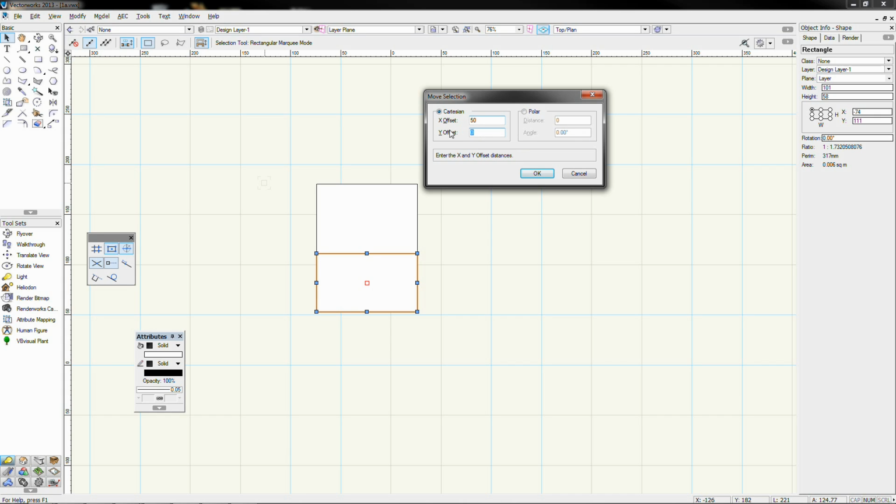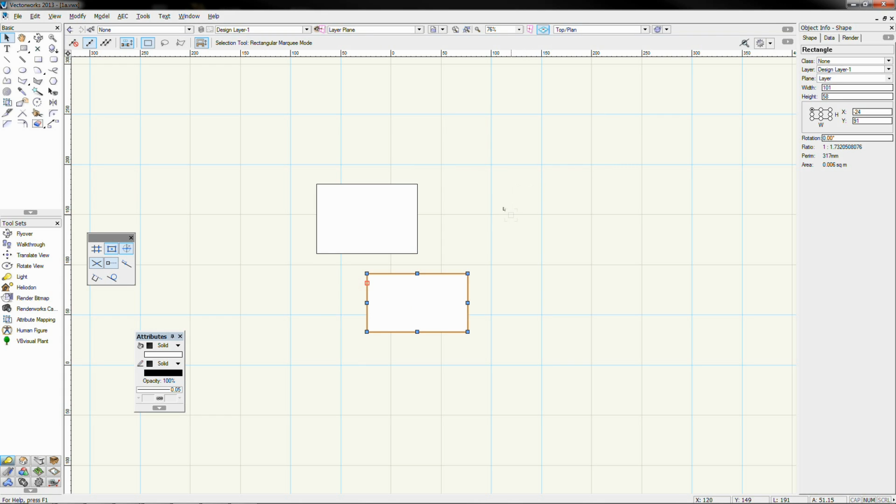At the same time, I'm also going to make it move down. Let's say 20 millimeters. And that's got to be in the negative direction to move down. Hitting OK, we should see this move to the right 50 millimeters and down 20 millimeters. There we go. If I was to place a box in here, we should find that the size of the box is in fact 20 millimeters high.